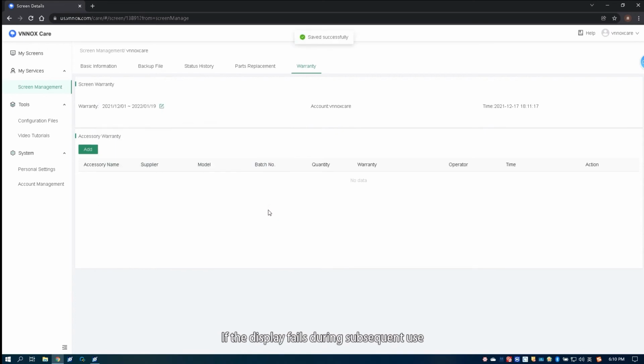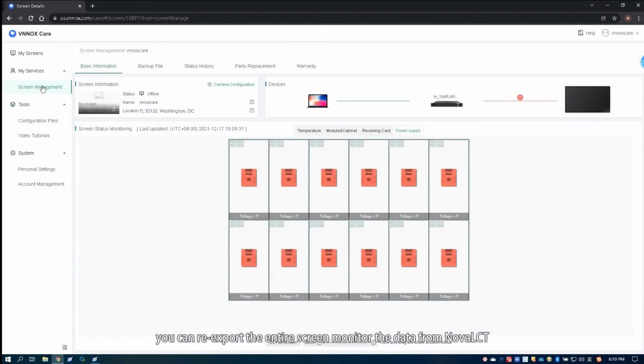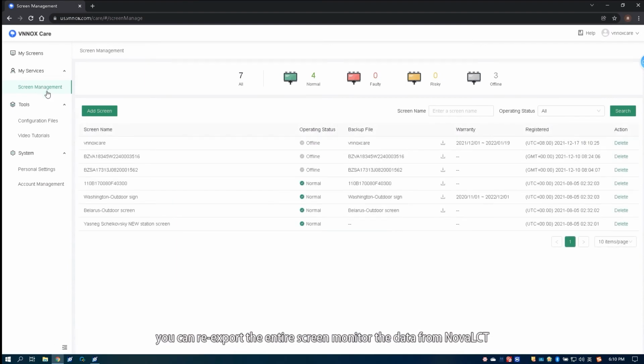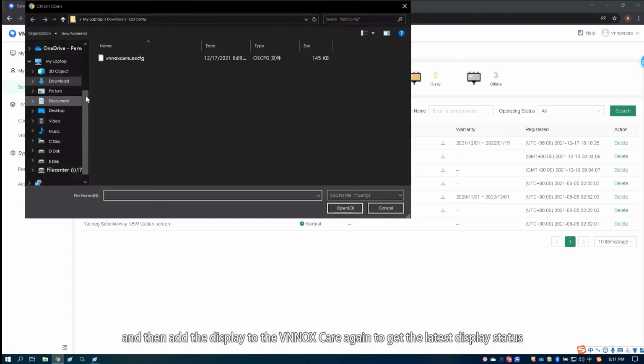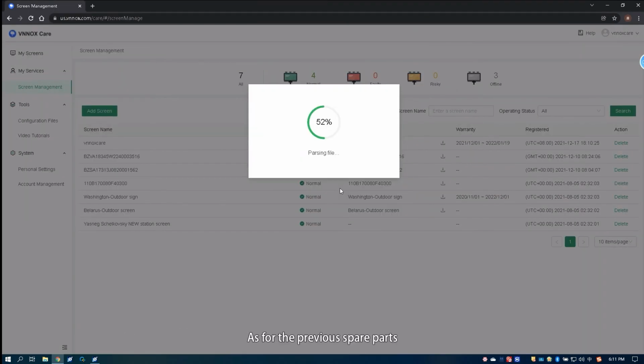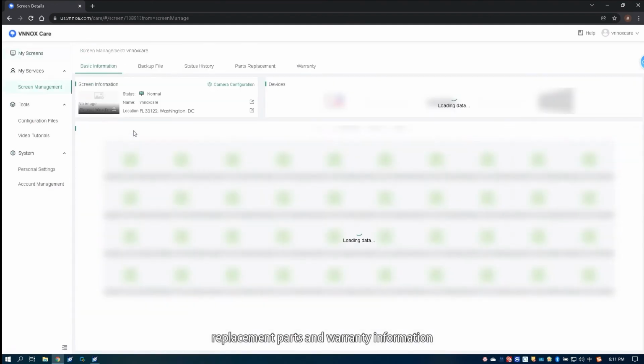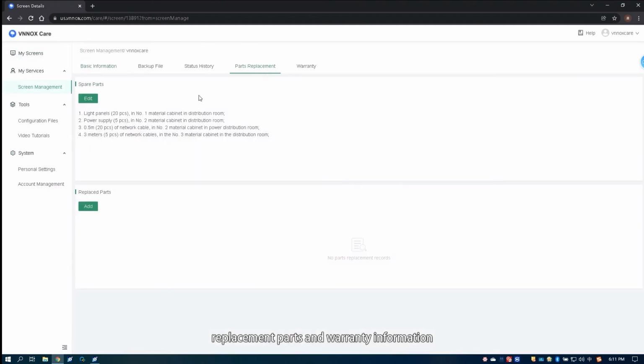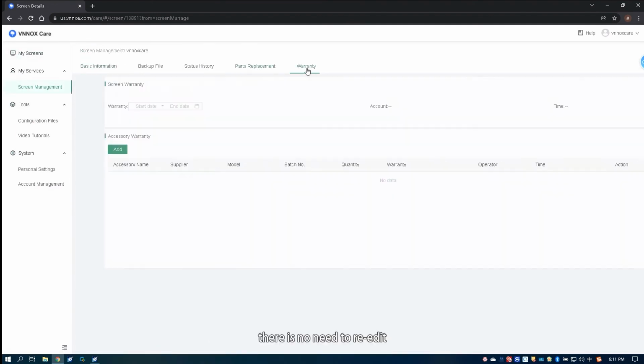If the display fails during subsequent use, you can re-export the entire screen monitoring data from NovaLCT, and then add the display to VNNOX Care again to get the latest display status. As for the previous spare parts, replacement parts, and warranty information, there is no need to re-edit.